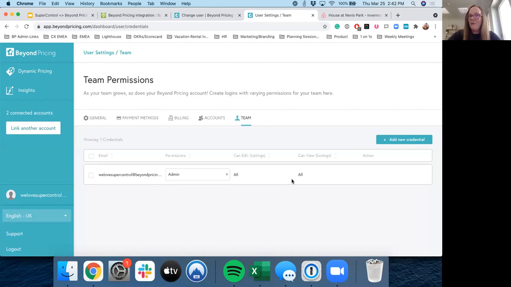We can put a maximum price in. We don't think they're necessary, and we would much rather let the tool do what it needs to do to be able to fluctuate around the demand trends we're seeing. But you also have to manage your relationship with the owner.